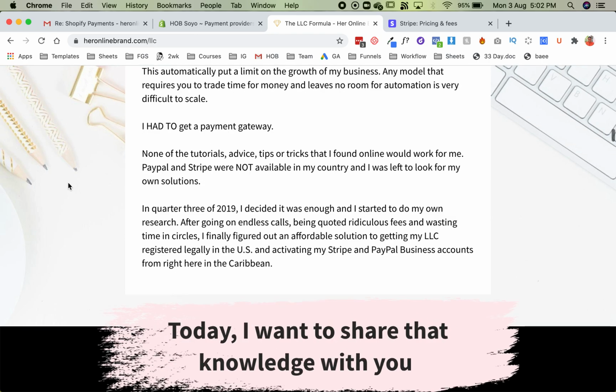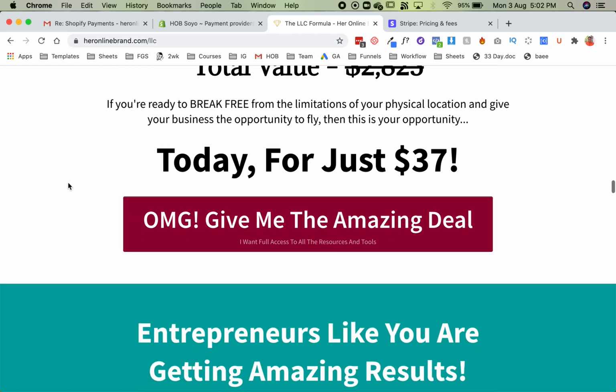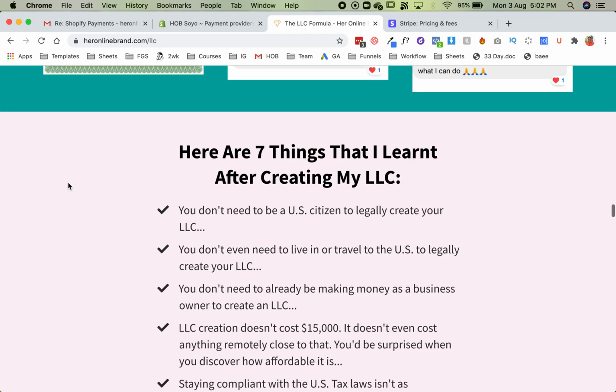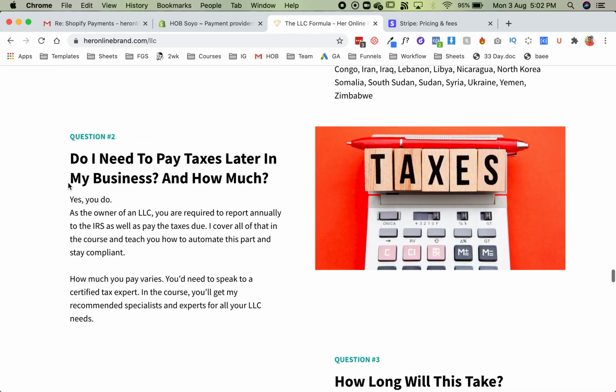They have gotten access to an LLC. They've also registered their business in the US. They have access to Stripe. They have US bank accounts, and they didn't even need to fly out to the US to get it done.